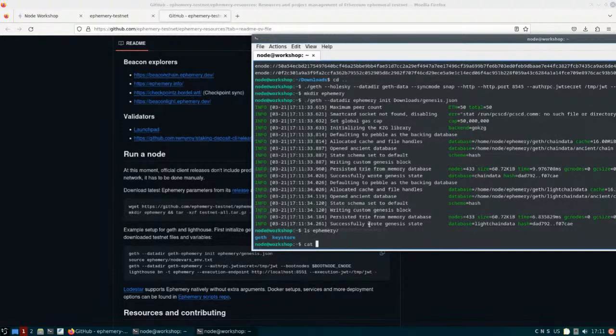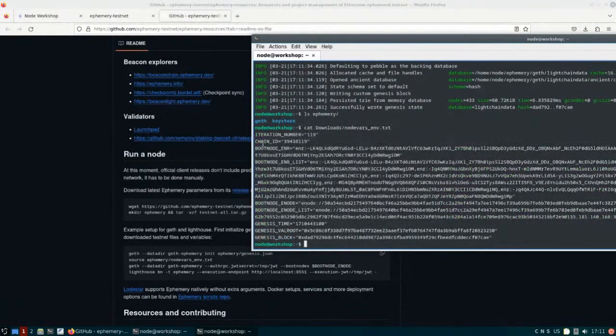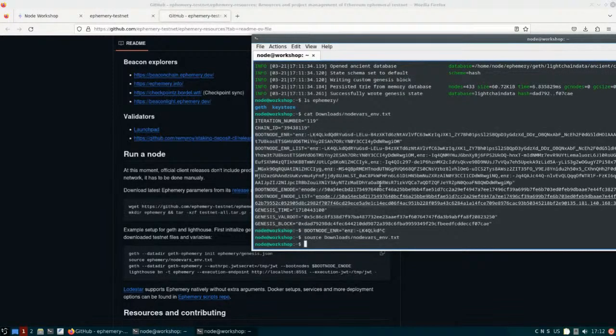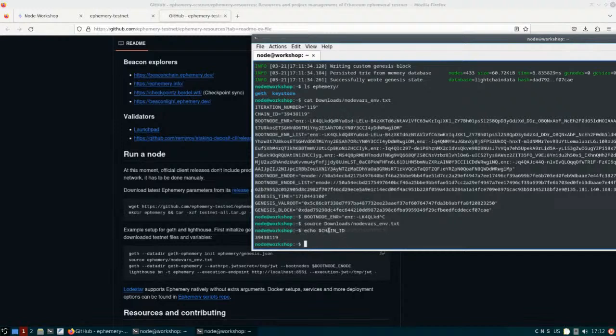The next thing, also all the variables, all the values like iteration number or chain ID, boot nodes, and so on, are in this values document. So what you can easily do is source your shell to have these values. Right now we know them. So now you have it loaded in your shell, so you can easily run these commands. Let's do again Geth with data dir of ephemery where we put it before.